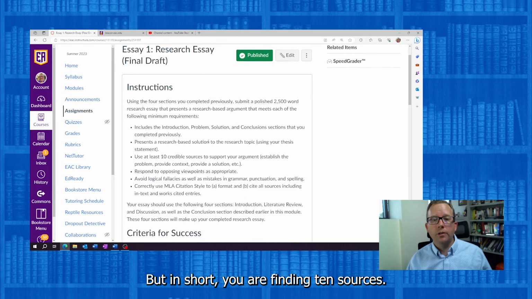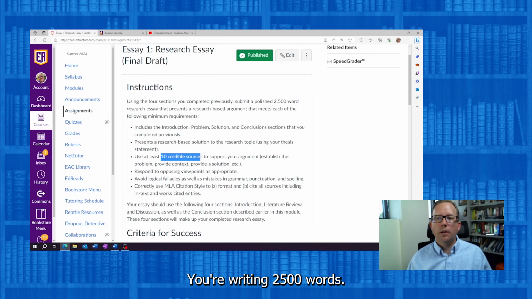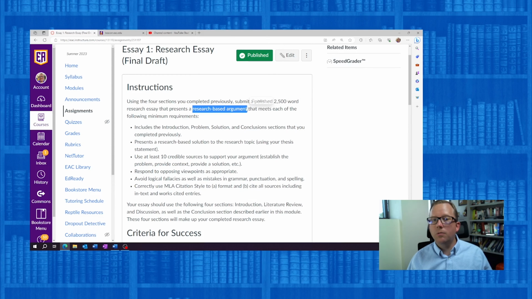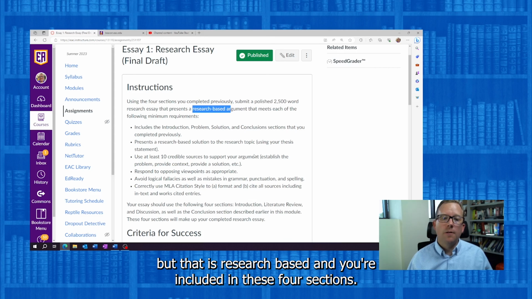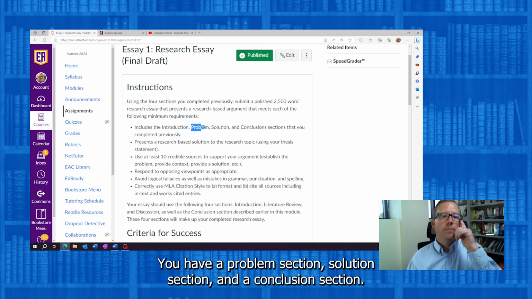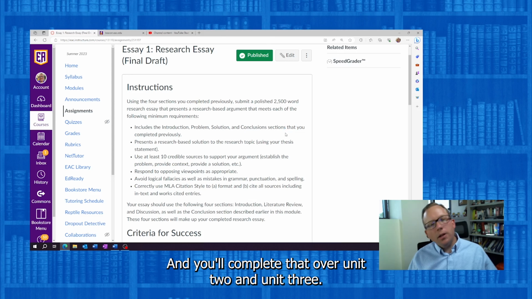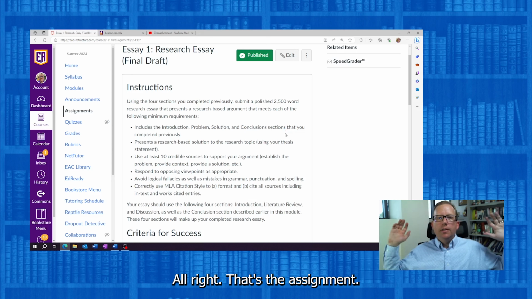But in short, you are finding 10 sources, you're writing 2,500 words, you're writing a paper that needs to have an argument, but that is research-based, and you're including these 4 sections. Start with an introduction, you have a problem section, a solution section, and a conclusion section. Okay? And you'll complete that over Unit 2 and Unit 3. All right, that's the assignment.